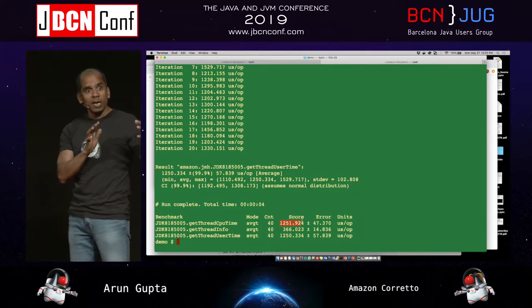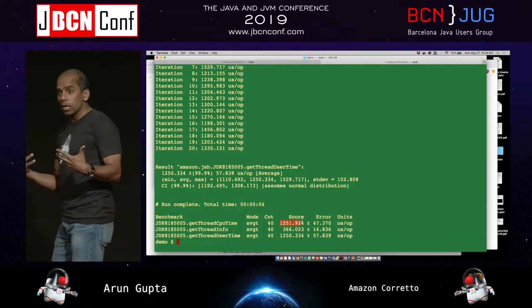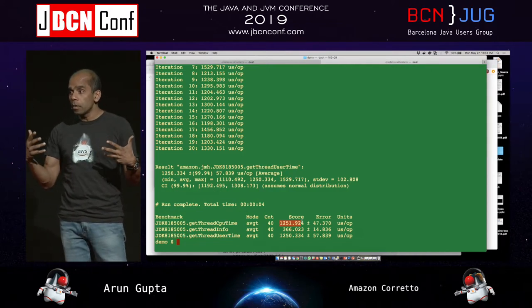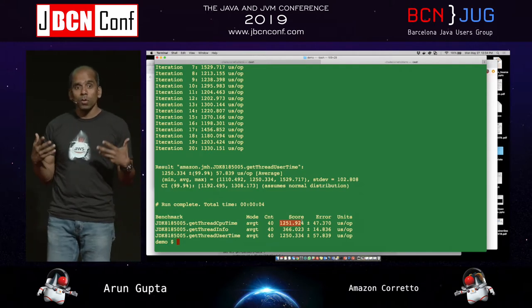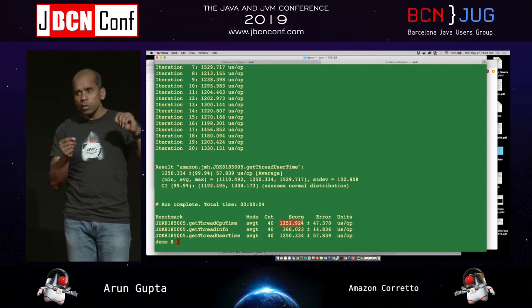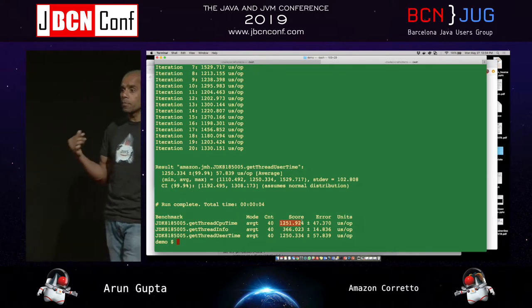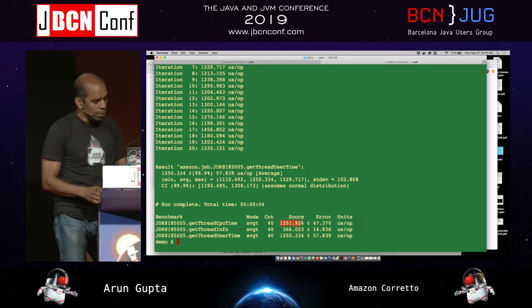Not as significant as the 400 times here. But again, any performance improvement, particularly done at Amazon scale, makes a big difference to us. So these are the kind of very tiny changes that we have done, but we have contributed them upstream so that they are available to the rest of the community as well.